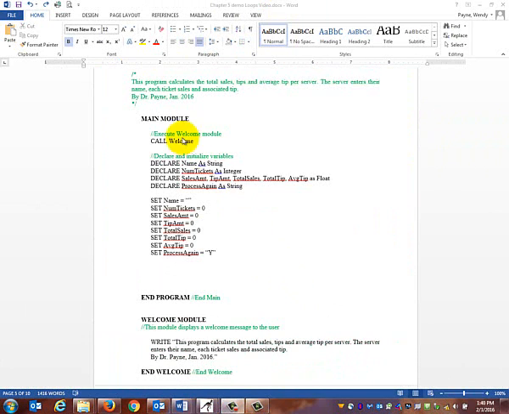So I'm going to come down to my pseudocode. I have my block comments. I have my main module with my starting and ending of it. The first thing I'm doing in my main module is executing my welcome. So my welcome module down here, same basic stuff.